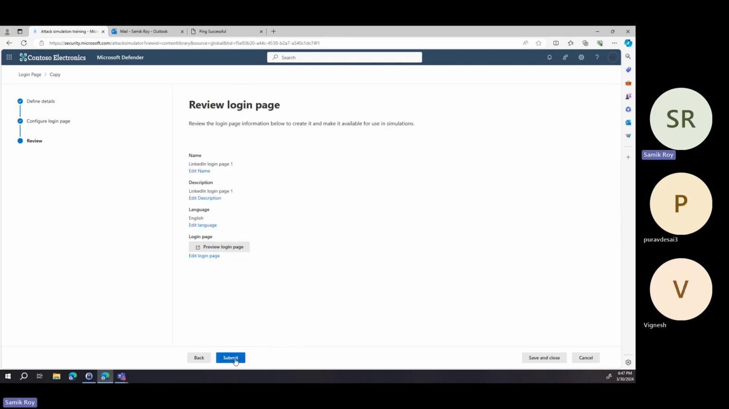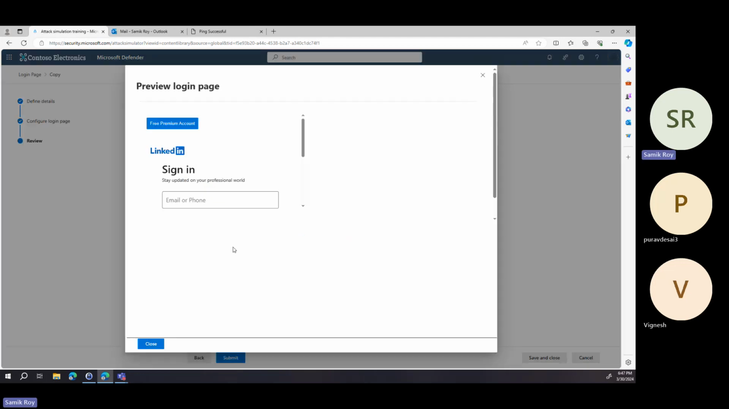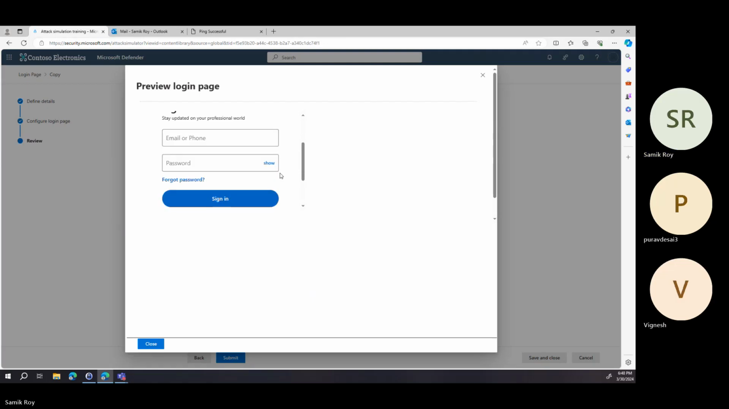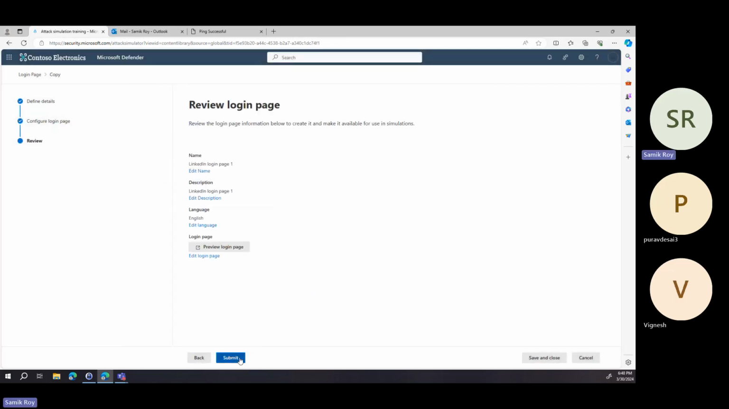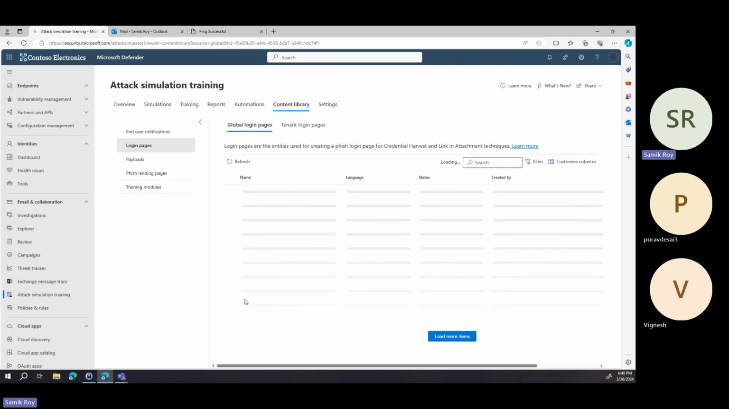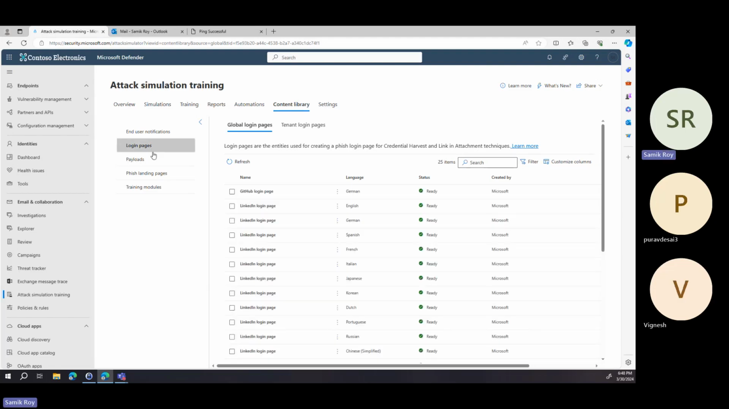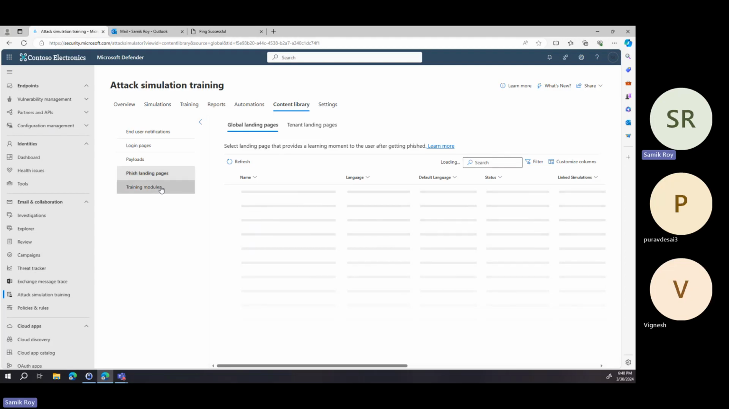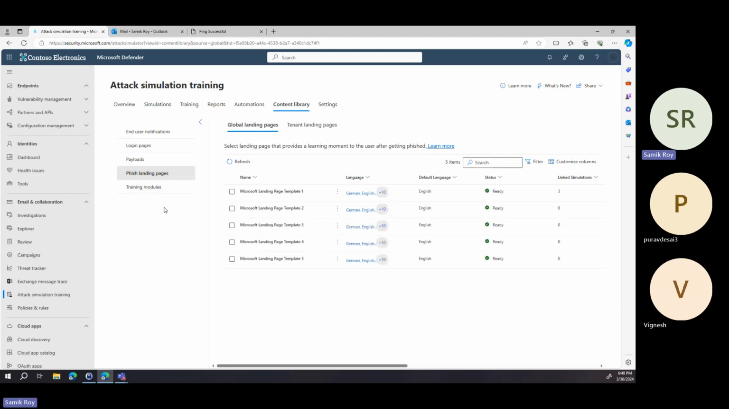And then if I go next, review and preview login page, you see this is how it's going to look like. And let me close this for now, submit it. So now this review login page, I'll click on done. If you launch a simulation, you can definitely use that particular login page, right? So that's how you can replicate login pages, payloads, phishing landing pages, right? And the training modules on your own. So that's how it can be customized, and you can enrich your own content library to build very specific things for your organization, right? So that's how basically you can modify the content library as well.